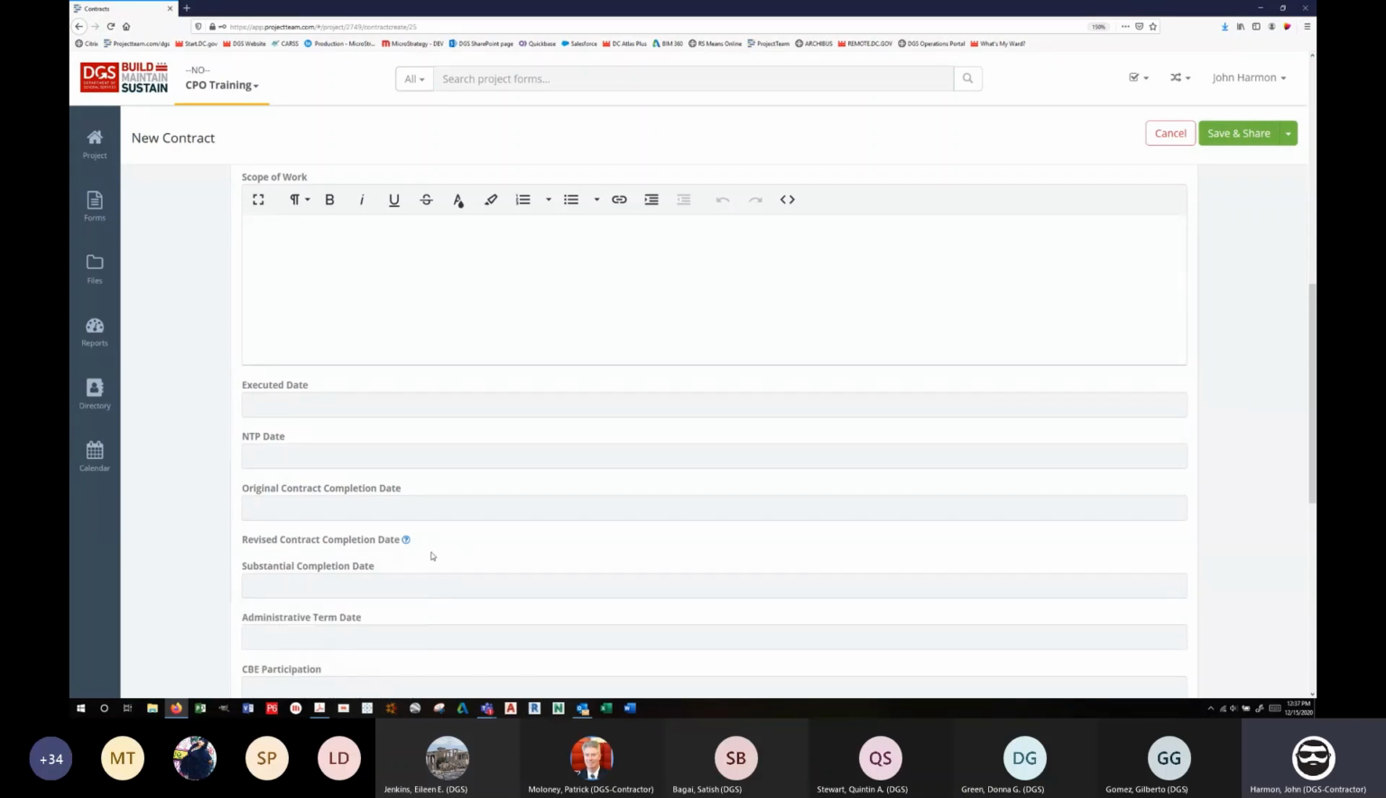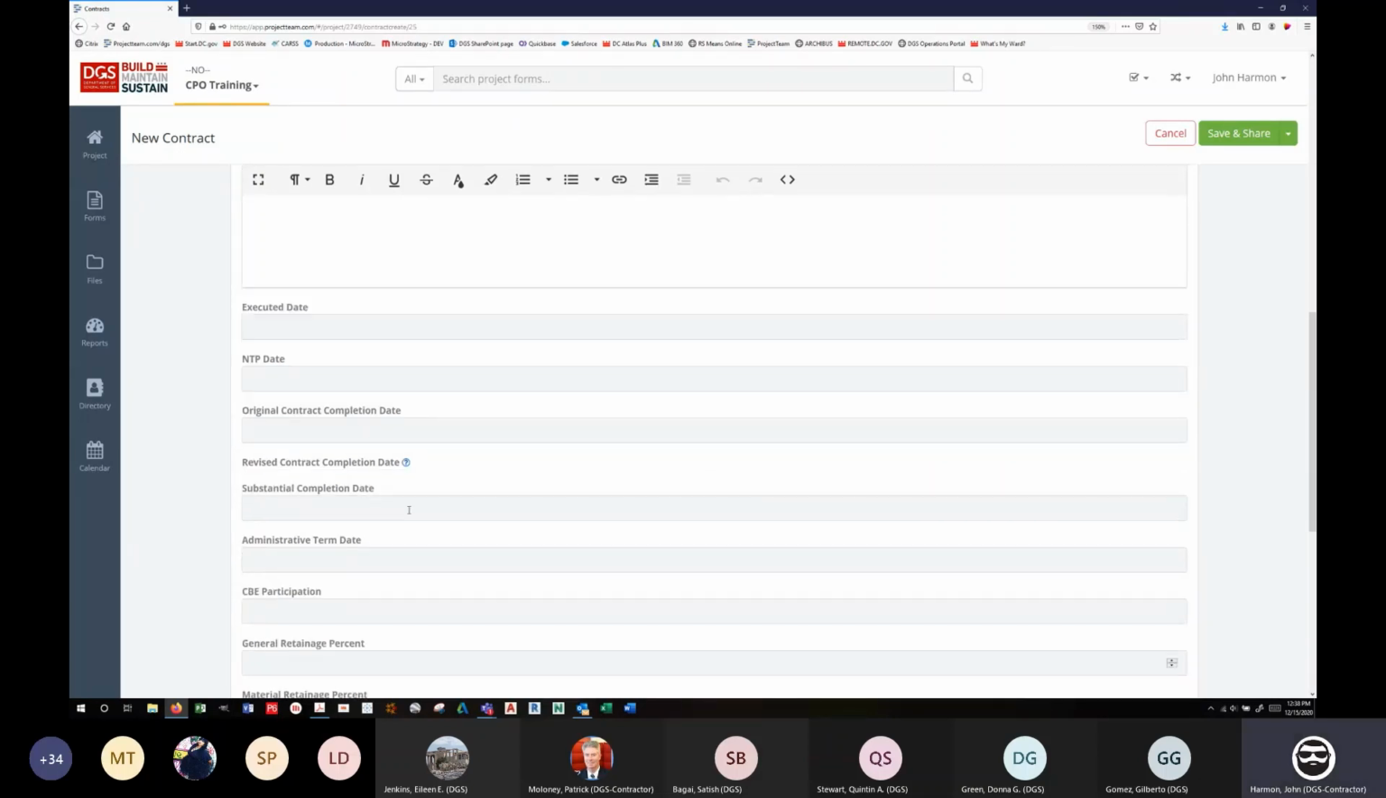Substantial completion date, this is the date that's called out for substantial completion in the contract. So again, you got to read it. This date is set by the contract. Any revisions to this date will be done at the change order level. So this is recording what's issued with that contract. Okay. Same with the administrative term date. If you don't have an administrative term date, you can leave this blank. But if there's one listed in the contract and spelled out, you're going to want to enter that here.